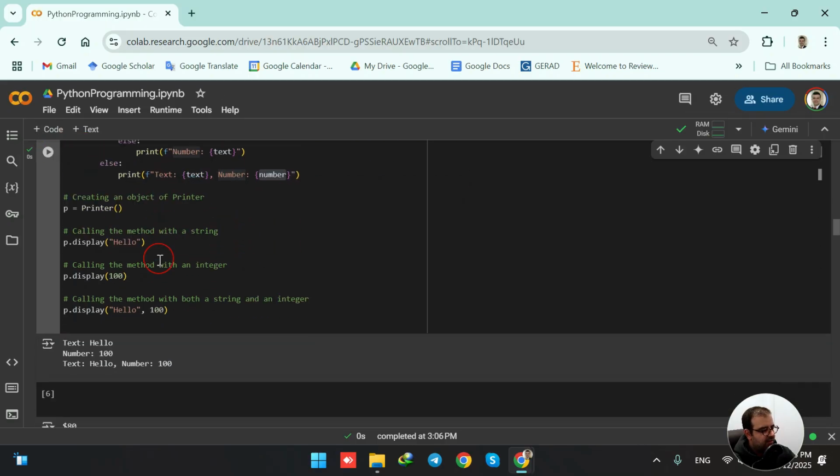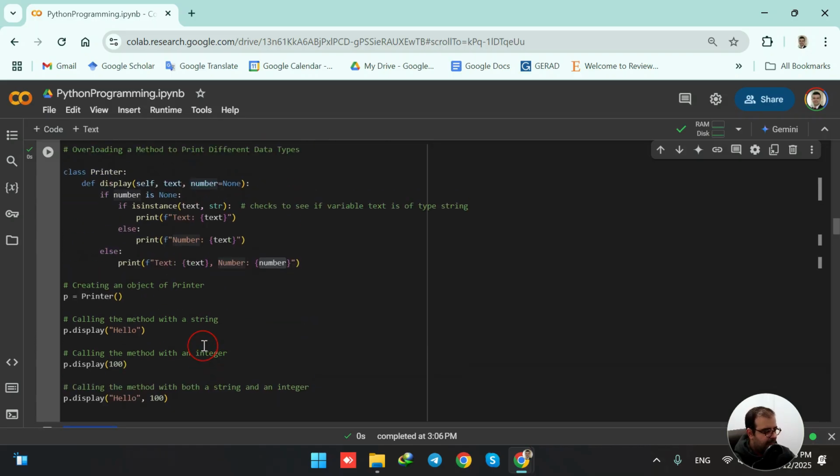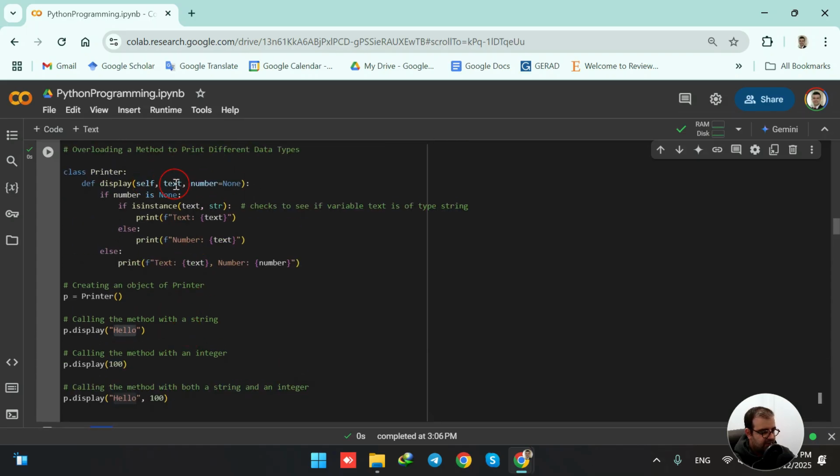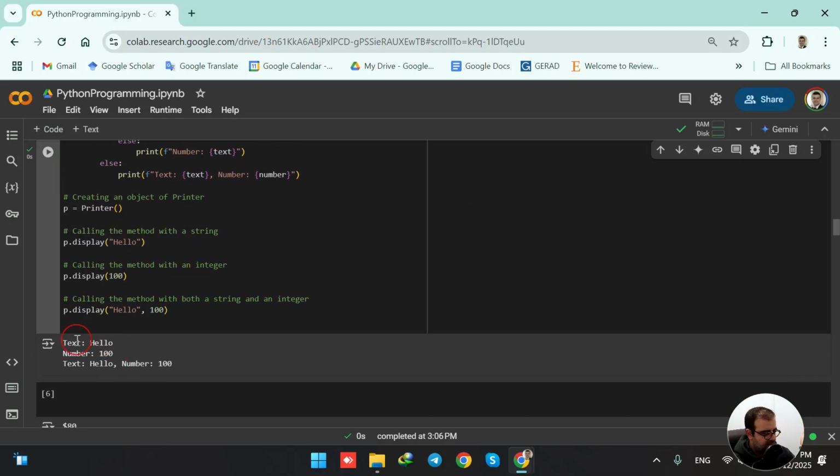So when I run this code, we see exactly the same thing as we discussed here. The first time, when we have only one string, the hello text is printed. So hello is assigned to text. Number is None, yes. So is it a string? Yes. Therefore, print text and then hello. This is text and then hello, okay?